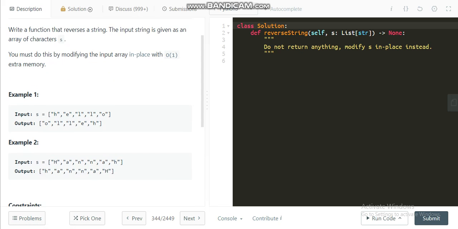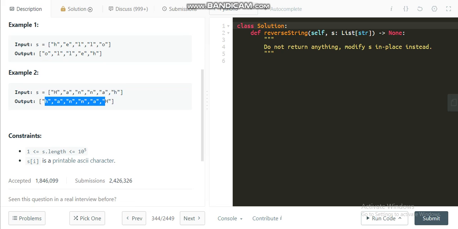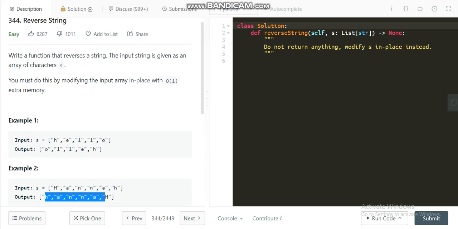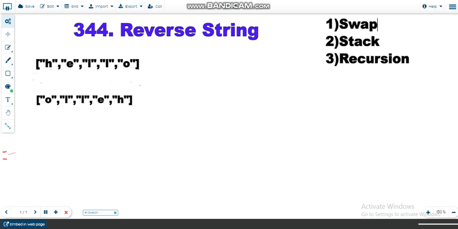Looking at example 1, you can see that hello is written in reverse order. The second example is the same thing, the reverse of it. Let's quickly understand how we approach this problem. The first idea would be using a swap. The second idea would be using a stack. The third idea would be recursion. One by one we'll be solving and simultaneously coding each approach to this problem.